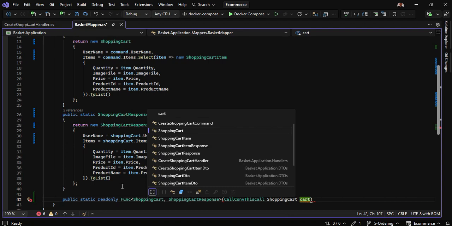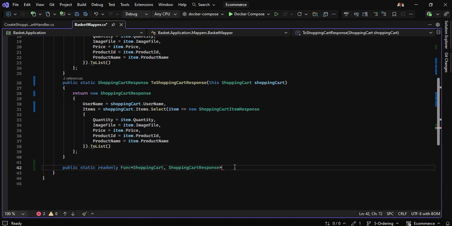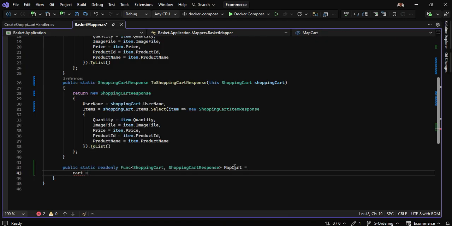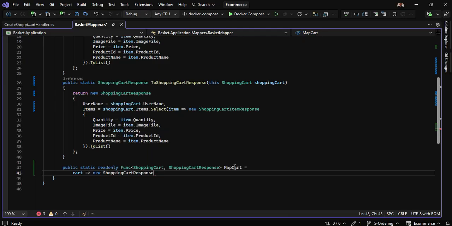Or let's call this, oops, what is this called? This is not needed here. So here what I just need to do is, let's call this MapCart, and here it cart goes to new shopping cart response, right?